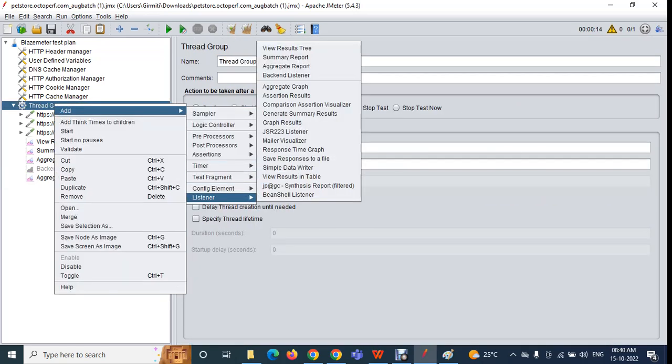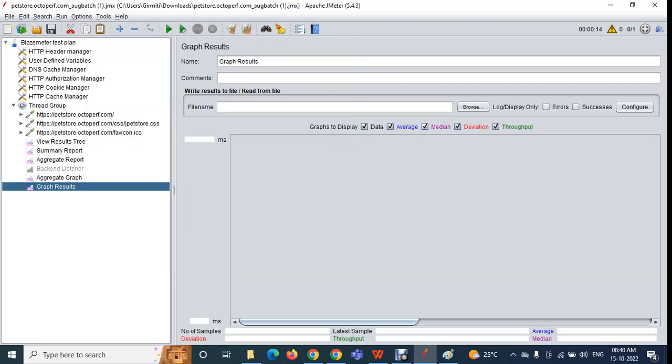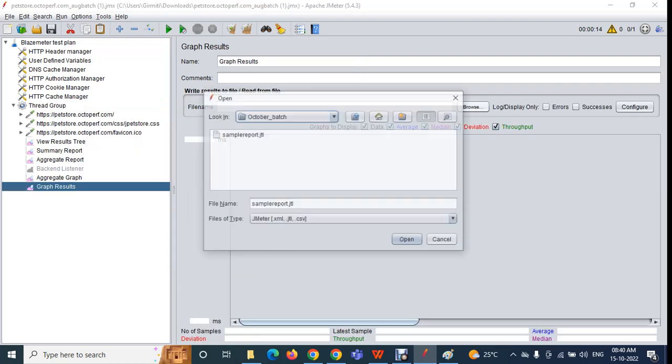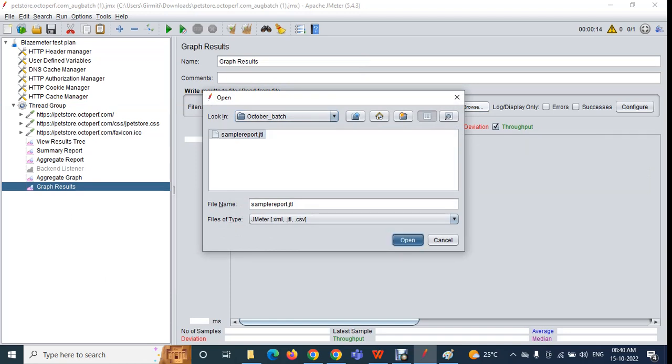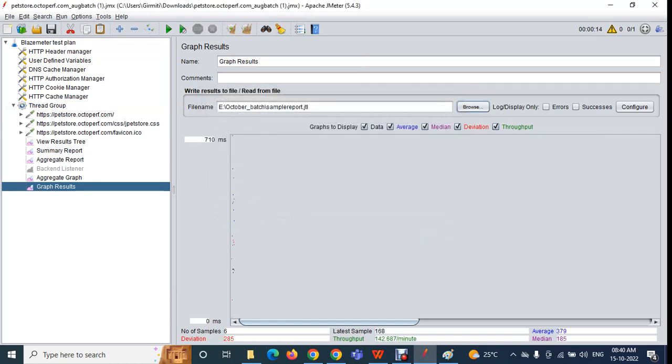So let me show you assertion results, a few more graph results here we have, right? So let me browse it. So many graph results we have. So those things we do not use in real time. So here the graph came, but you can see the dots in the beginning, right? Okay, so like this you can see the dots. So these graph results we do not use. Okay, so you can ignore those things.